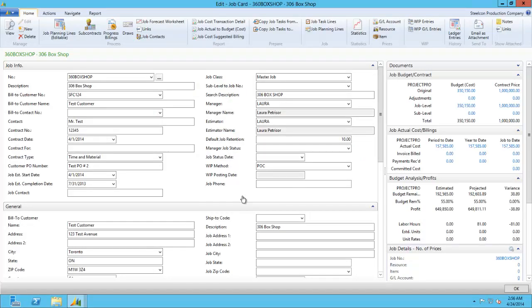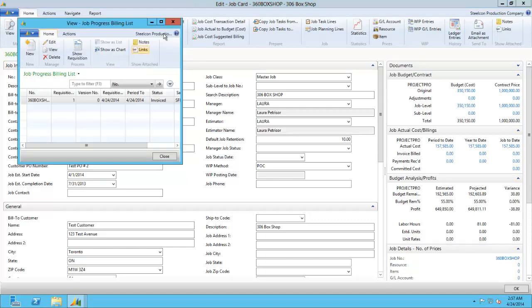Now that we have pretty much walked through the cost side of a job, we are ready to move on to the receivable side. If you remember, at the beginning of the session I mentioned that you have the option to do progress billings with holdback, or as some other companies call it, retention. To do so, you would access the job card. So we're back on the job card itself, and from the job card you would click on progress billings.